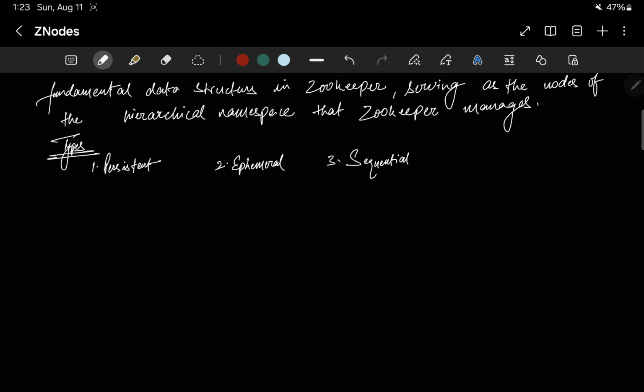Sequential ZNodes. So the sequential ZNodes are used to create a sequence of nodes with unique incrementing identifiers. They help in maintaining order and uniqueness. ZooKeeper appends a sequence number to the ZNode's name, ensuring uniqueness. The sequence number reflects the order in which the ZNodes were created. They are useful in scenarios where order of operations or uniqueness is important.